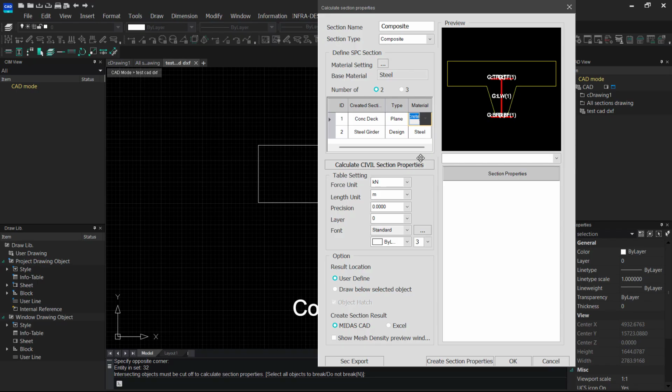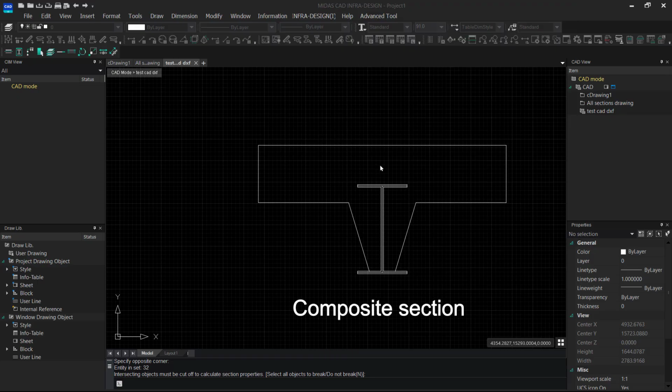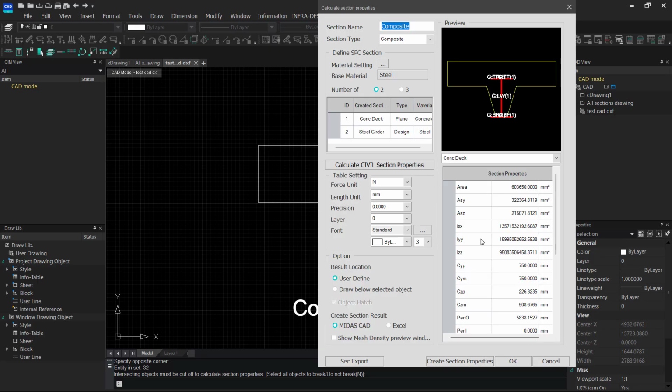Now before calculating the civil section properties, we will just change the unit from kilonewton to Newton and meters to millimeter because our drawing is in millimeters. We will click on calculate civil section properties. And once the section properties are calculated, you can directly export it using the SPC export command, and you can later on import it into either MIDAS Civil or Civil Annex.